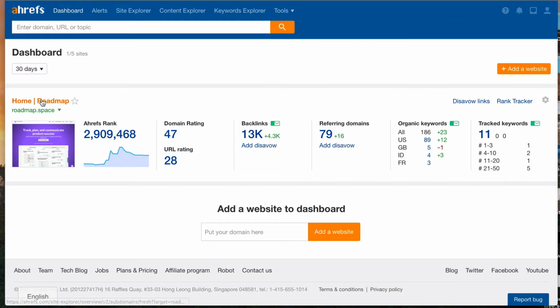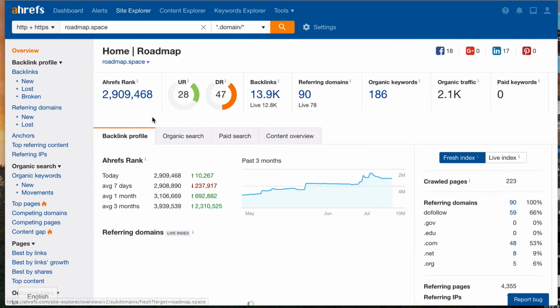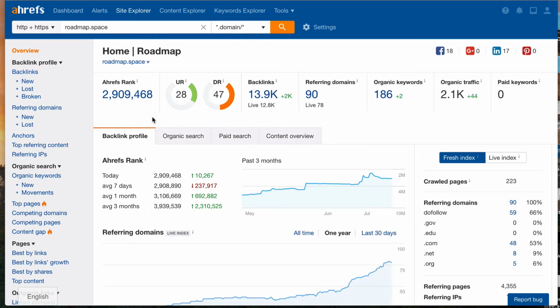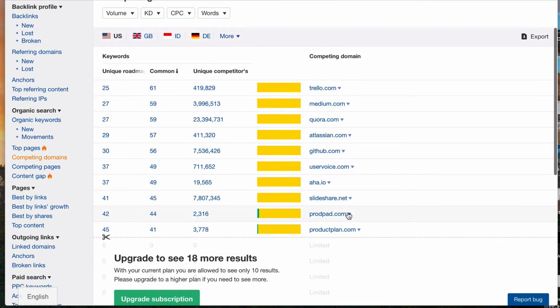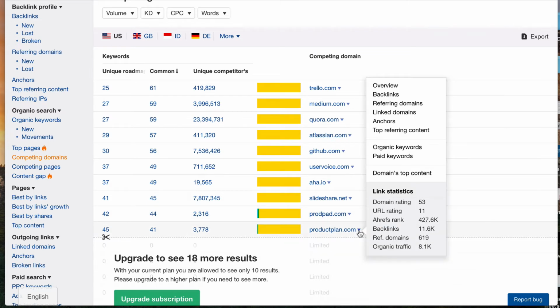So once you have the report, we can actually click on this and get a bunch of information. There's lots to show you here, but I'm just going to show you a few things. The first is going to be competing domains. All right, so these are the domains that are likely your competitors. ProdPad and ProductPlan are 2 that are direct competitors. And so let's actually take a look at this one.